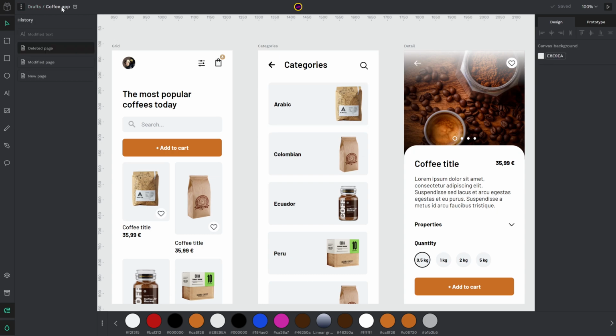Here we have the file name. We could, with double click, change the name of the file and navigate to the project that the file is included. At the middle of the header, we have the users that are currently online working with you. For now, I'm alone. But if we have teammates working with me or sharing things with me in this file, here we could see their avatars.